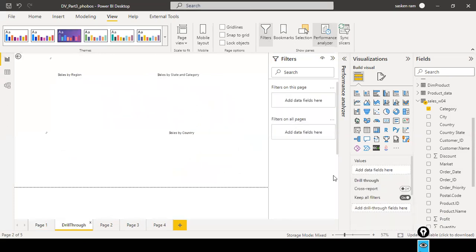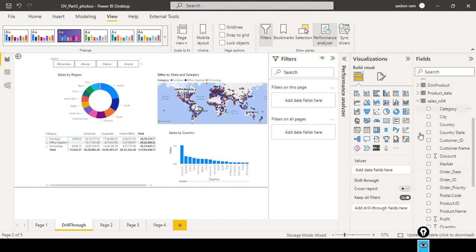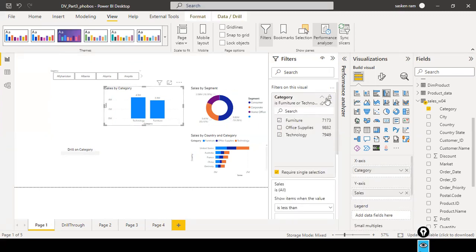So look here, I just removed that column previously, and I just dragged and dropped it just beneath this. Let me do one thing. I'll go back to page one and clear all the filters that I applied so far. Look here, I did not clear it yet.